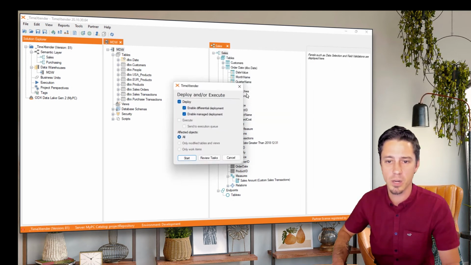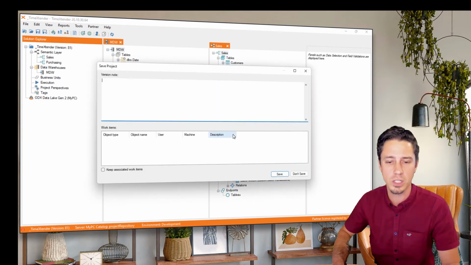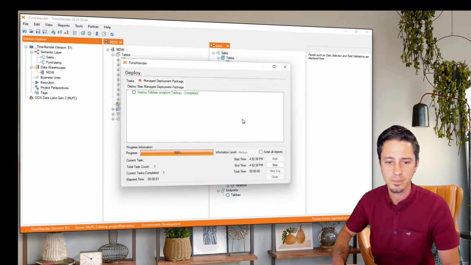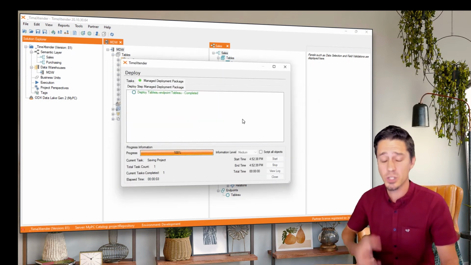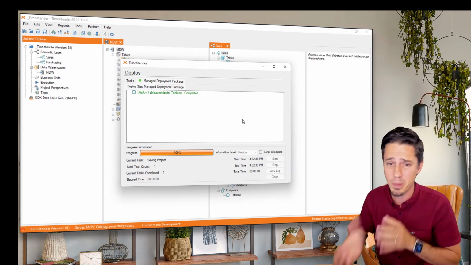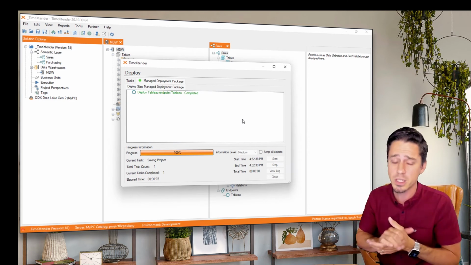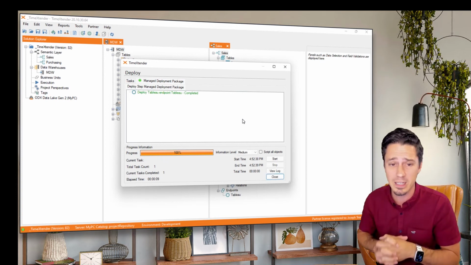So I've made these changes here. I'm going to go ahead and deploy those changes in TimeXtender. Again, this is going to save my changes, so now I'll have full version control. I'll be able to look back at previous versions, still maintaining all of that data lineage.